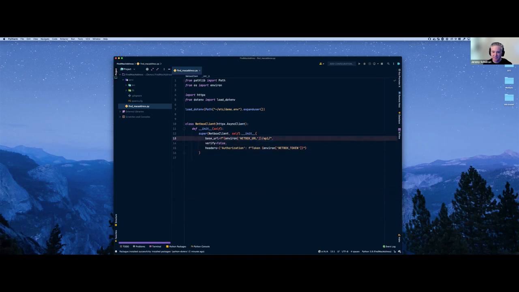Any questions so far? No, I follow along. I think this is good, and it's okay. Secure as well, right? Yeah.